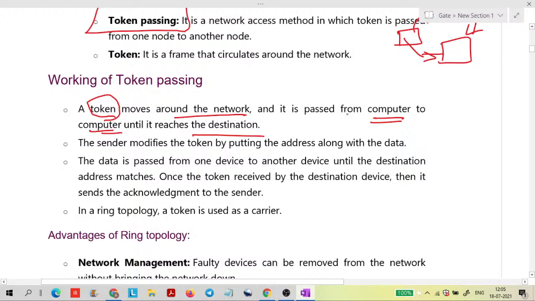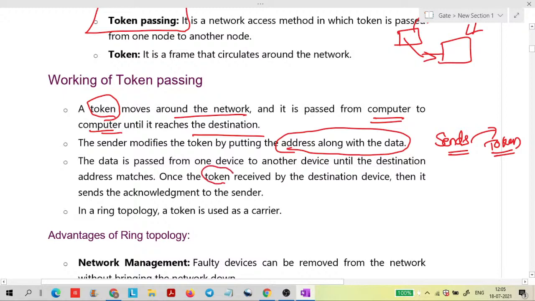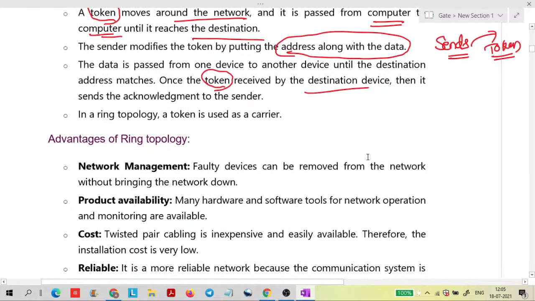The sender modifies the token by putting an address along with the data. The data is passed from one device to another device until the destination address matches. Once the token is received by the destination address, it sends the acknowledgement to the sender. So in a ring topology, a token is used as a carrier.